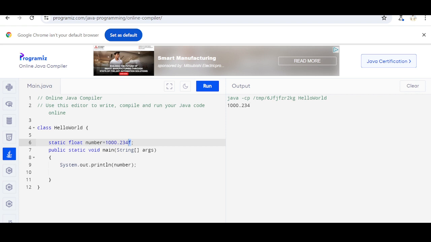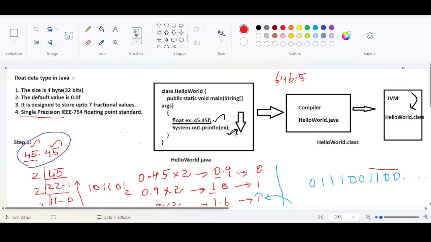F is there. So if you see any theory proofs, they mention that the default value of float is 0.0f. It is mandatory for us to give f, but when the system is displaying the output, it is not mandatory for the system. It doesn't mean that f is not there. F is there. That's why it is 0.0. And it is designed to store up to 7 fractional values, single precision. We got to know what this is, and this is a simple program.